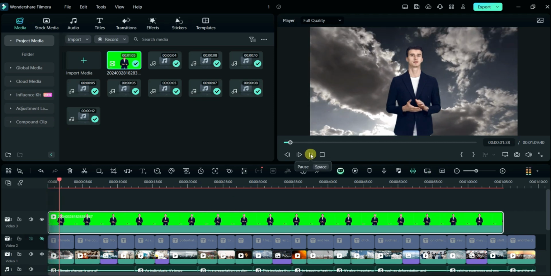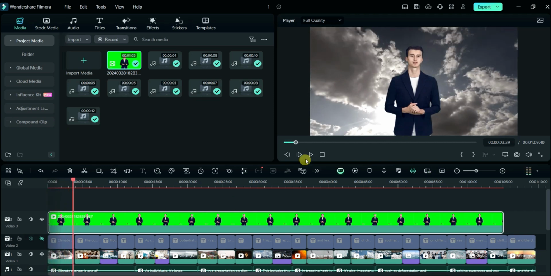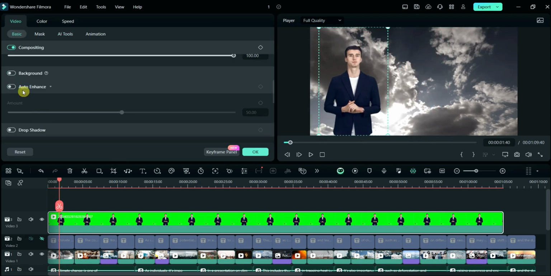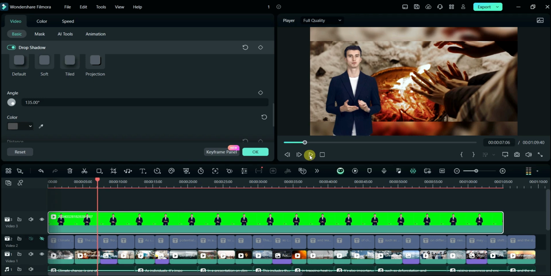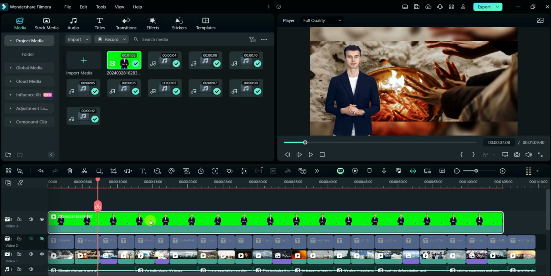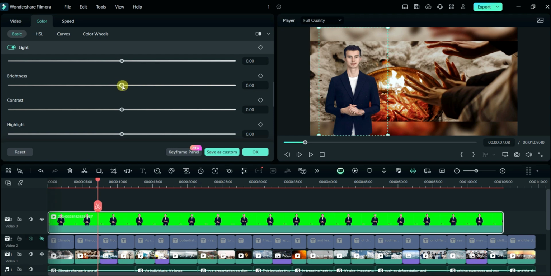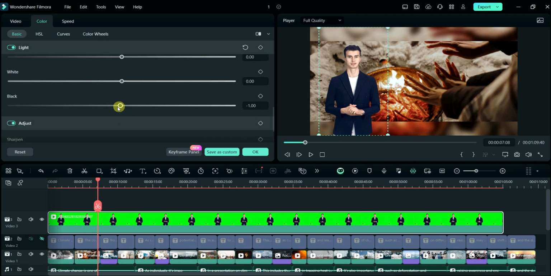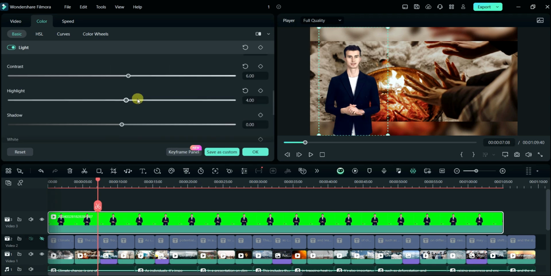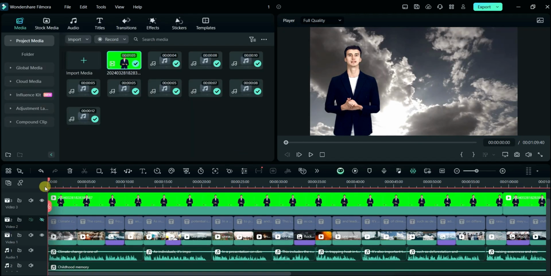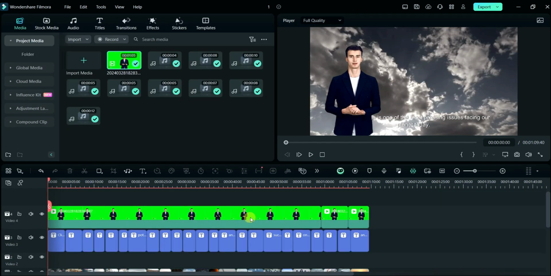I am moving this character to the left side. Now, we will add a drop shadow. After adjusting, click on OK. Now, we will make some light adjustments to our character. After adjusting, click on OK. Here, I am swapping the tracks with each other.